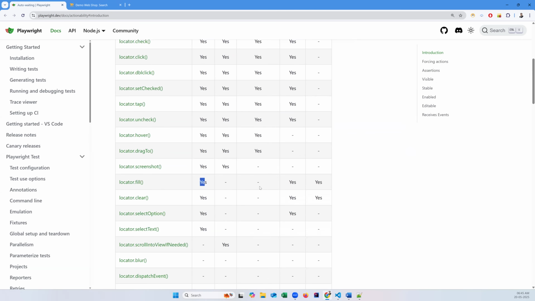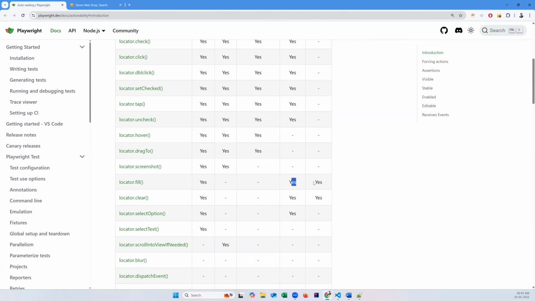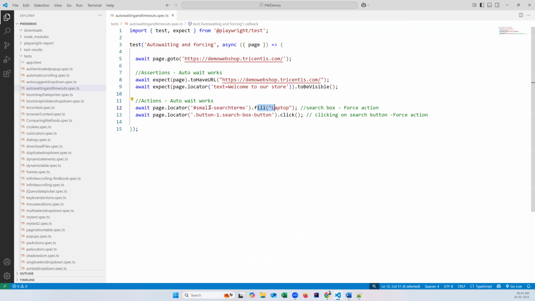And it won't verify these two things. And the last two things: enabled or editable, to verify. Enabled or not, editable or not. So these three actionable checks will be done for a fill action method. So for every type of action, it will perform auto waits.